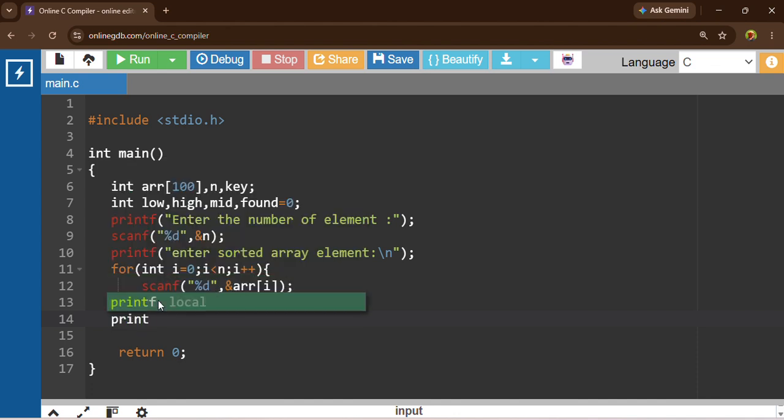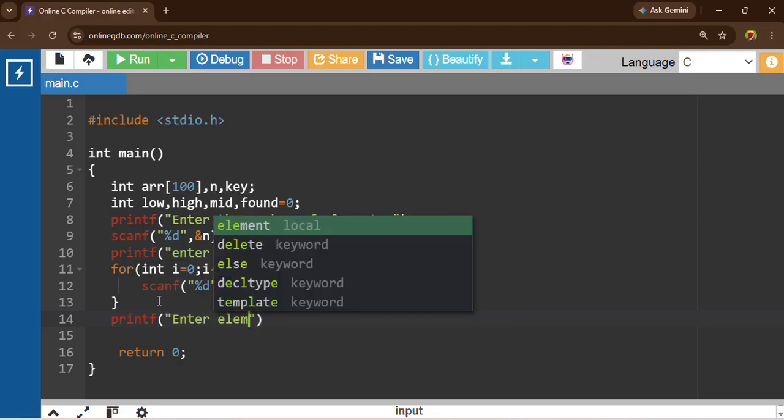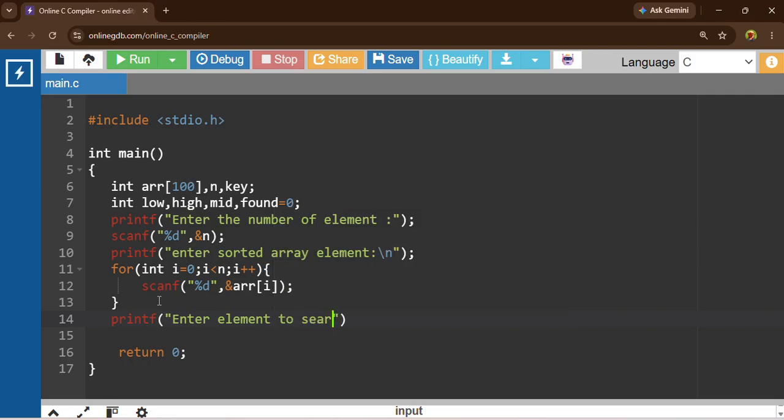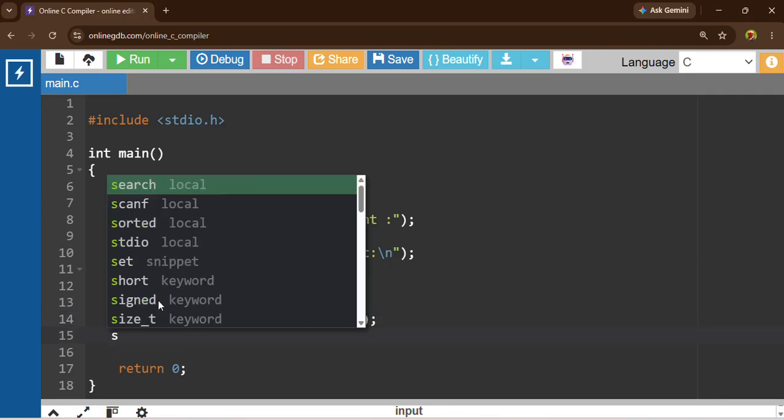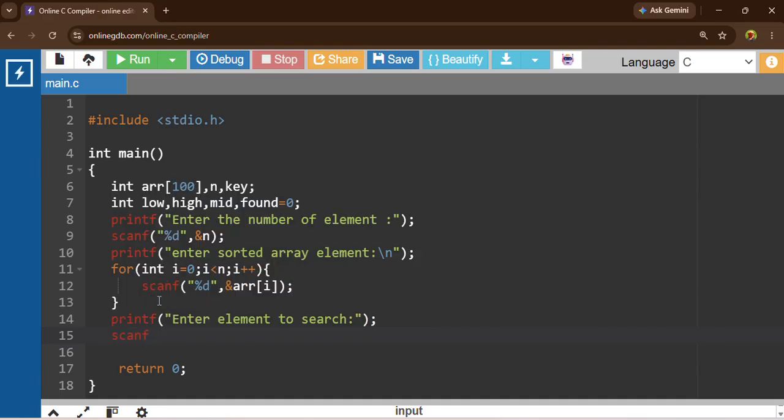After that, we ask the user to enter the element to search. Then scanf %d and the address of key. For example, the user entered 70 as the key.